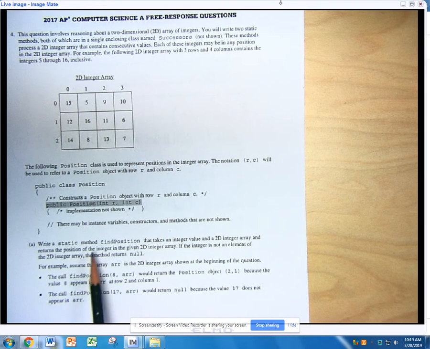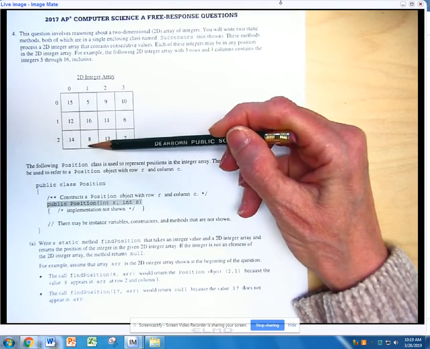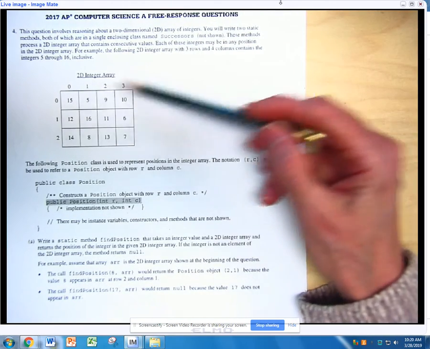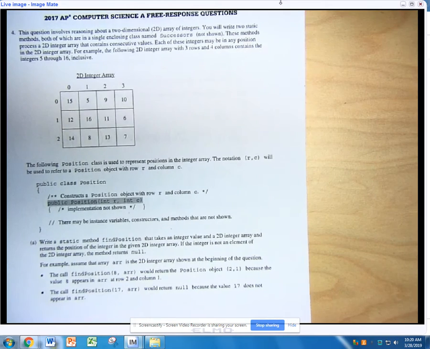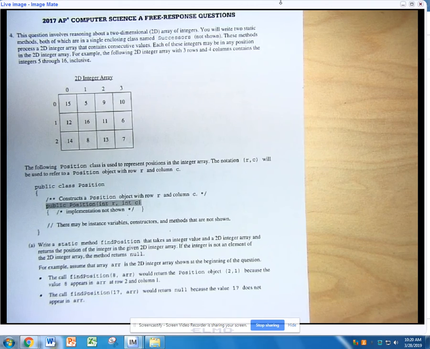So first we're going to write a method called findPosition that takes an integer value. So we're looking for an integer and a reference to the 2D array, and it returns the position of the integer in the given 2D array. If the integer is not an element of the 2D array, it returns null. So for example, if called to find position 8 in the array, it would return the position (2, 1), because that's where it is. To find 17, it is not found, so it would return null. So you're going to be returning a Position object.